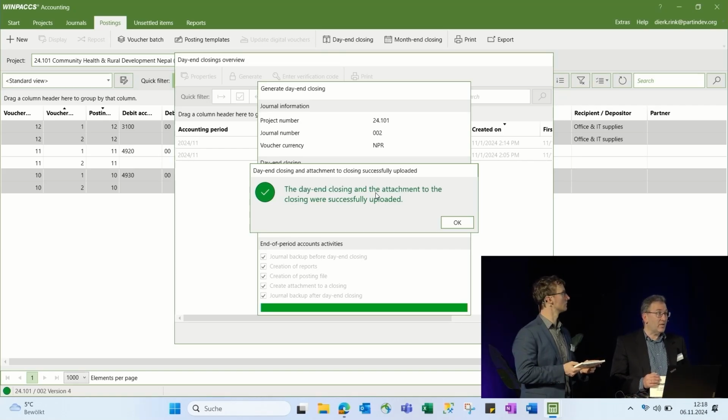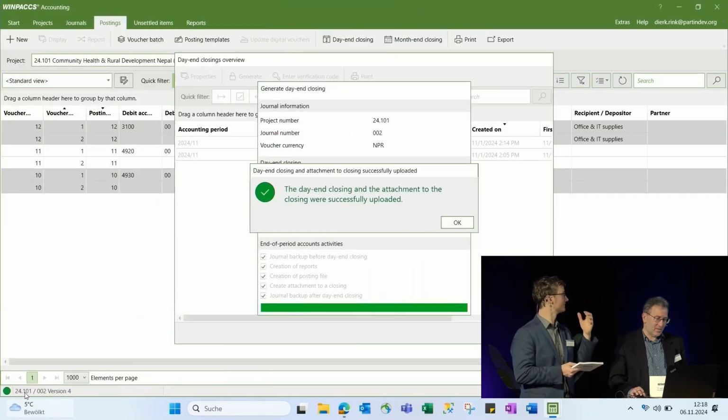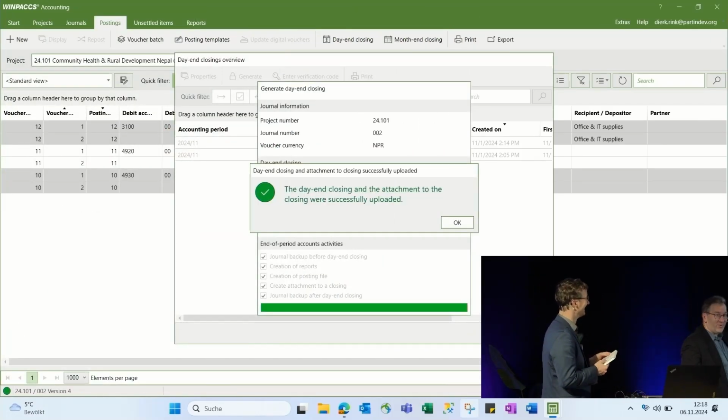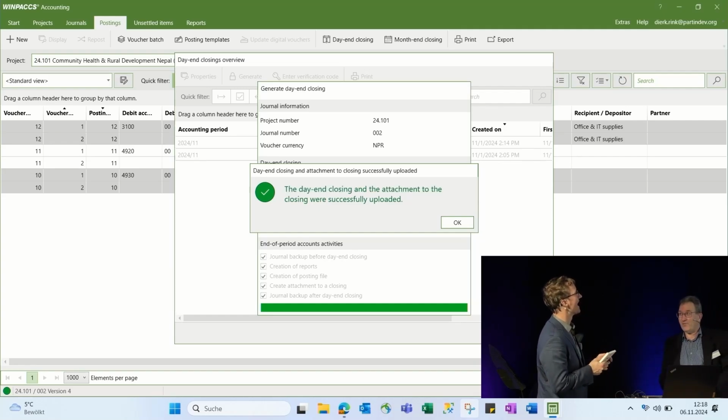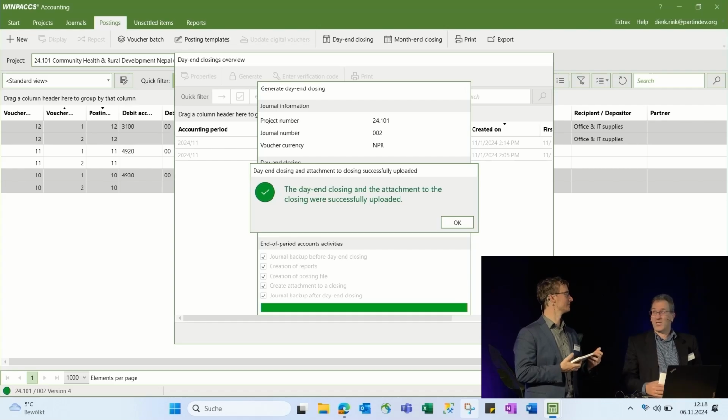To the WINPACCS Cloud, including the digital vouchers. You see on the left side, I'm moving to this point. You see the screen button. If you have internet access, the screen button shows you that you have internet access, and then the data is automatically uploaded to the WINPACCS Cloud.